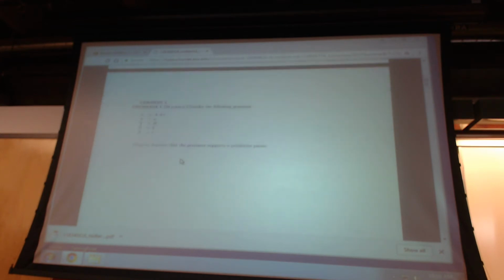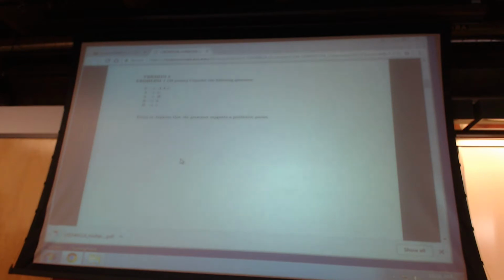Okay, so let's start. This is the first problem. It says consider the following grammar S, A, C, and so on. Prove or disprove that the grammar supports a predictive parser. How will you do that? How will you prove or disprove?